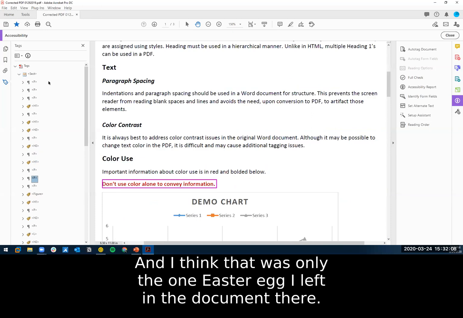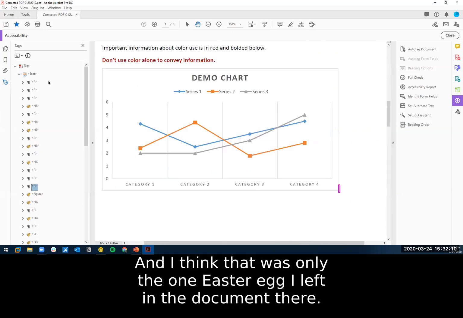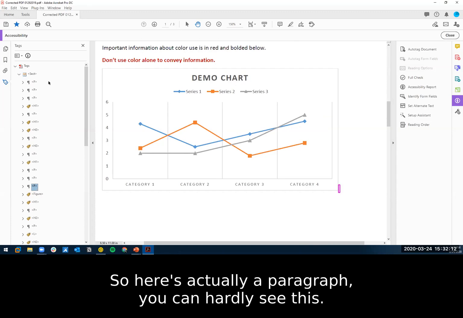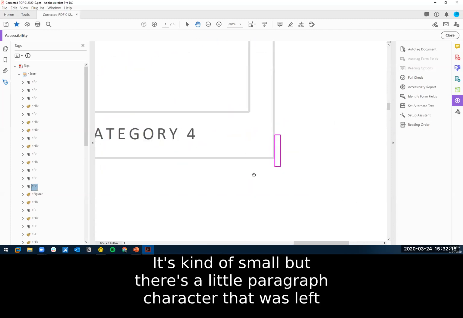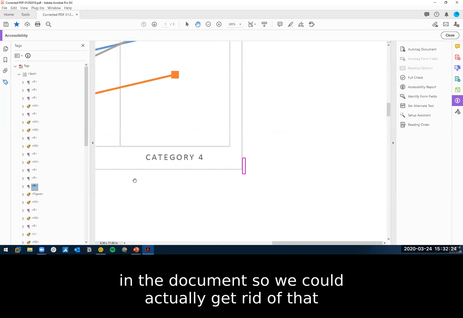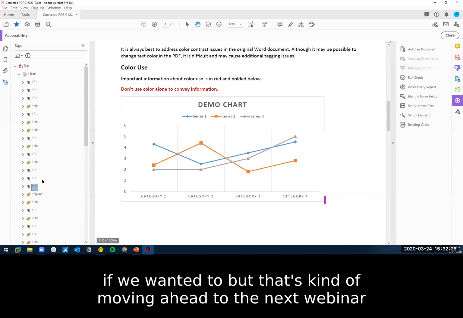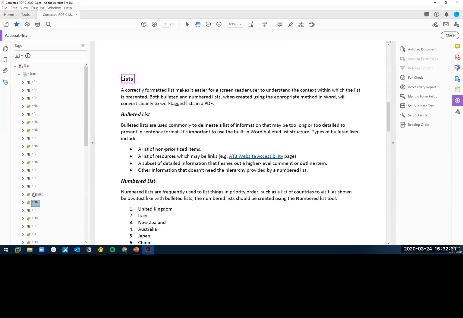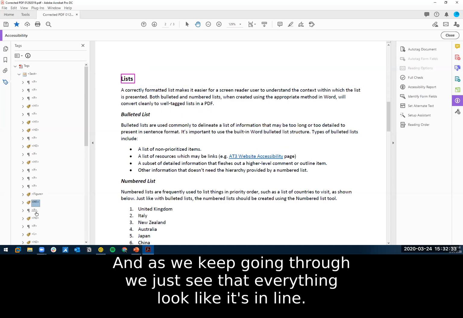And I think that was the only Easter egg I left in the document. So here's actually a paragraph. You can hardly see this, it's kind of small, but there's a little paragraph character that was left in the document, so we could actually get rid of that if we wanted to. But that's kind of moving ahead to the next webinar, so I'll just leave that alone for now. And as we keep going through, we just see that everything looks like it's in line.